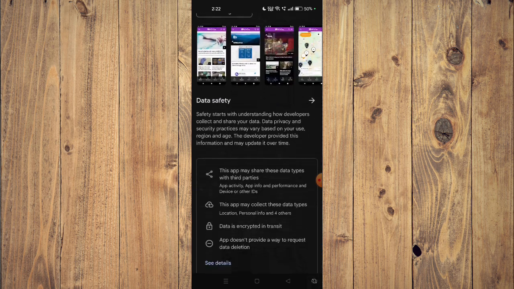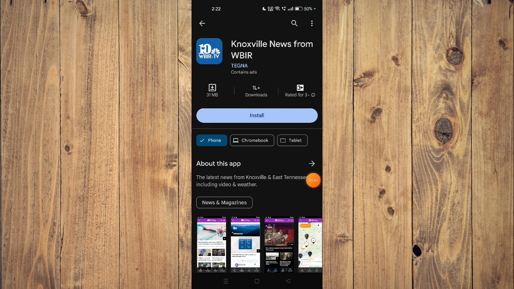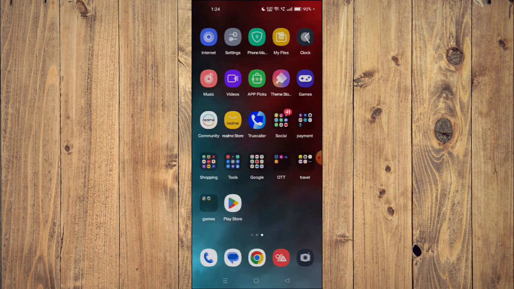Now you can scroll down and read all the details about the app given below. To install the app on your mobile phone, you just have to click on install and the app will start installing. After the installation complete, you can click on open and the app will launch on your mobile phone. So yeah, that's it for today's video.